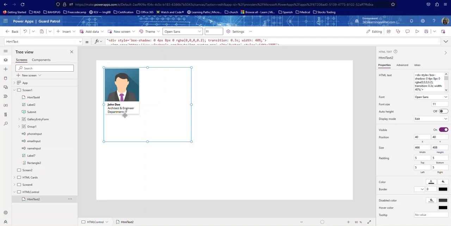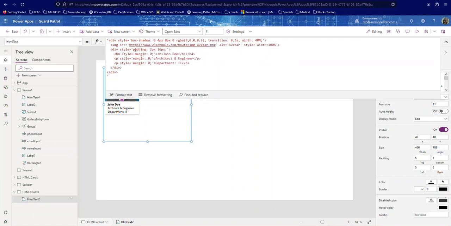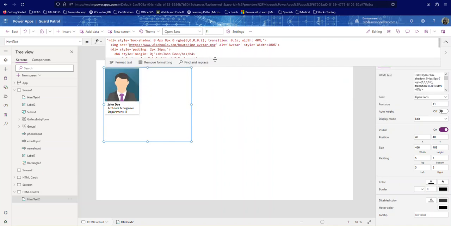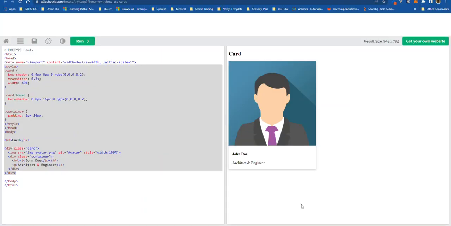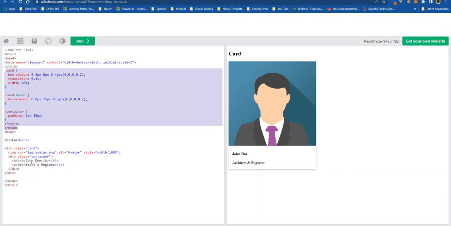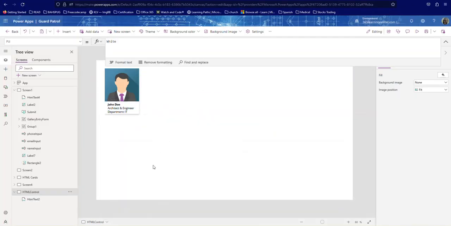So let me just do a real quick recap. You grab the HTML text, and whatever HTML you put in here, it converts it to the visual of the HTML. And we used a card. Grab this, make sure it's inline. You can't use the style tags. You can't have everything within the style tags like you have here. So you need to grab the styles and make them inline. And that's how we create our cards.